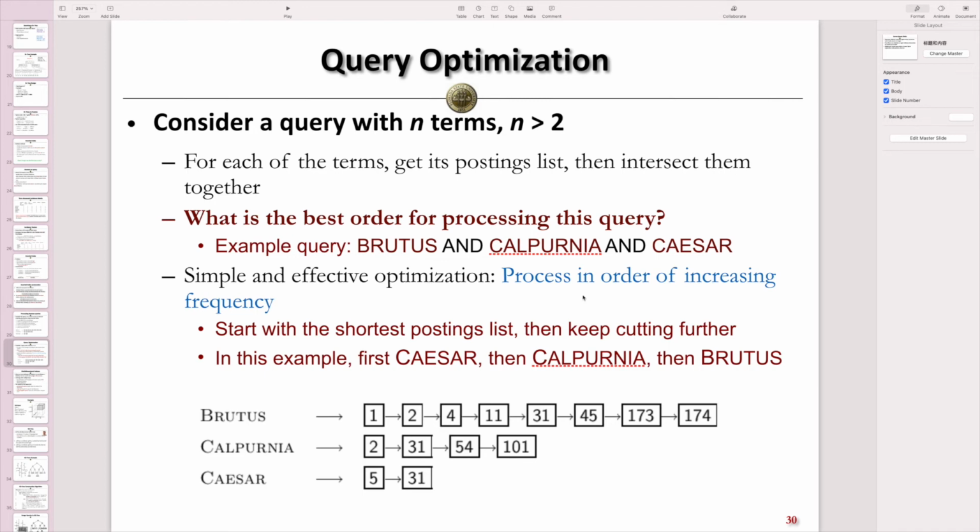We can process the intersection among different terms in the order of increasing frequency. In other words, we start with the shortest posting list and then keep doing the intersection further. In this example, among these three terms, Brutus, California, and Caesar, the posting list of Caesar is very short. Therefore, we can start with Caesar first and then do the intersection with California, because this one is shorter than the Brutus list, right? And then, based on the result, we can further do the intersection with the Brutus list.